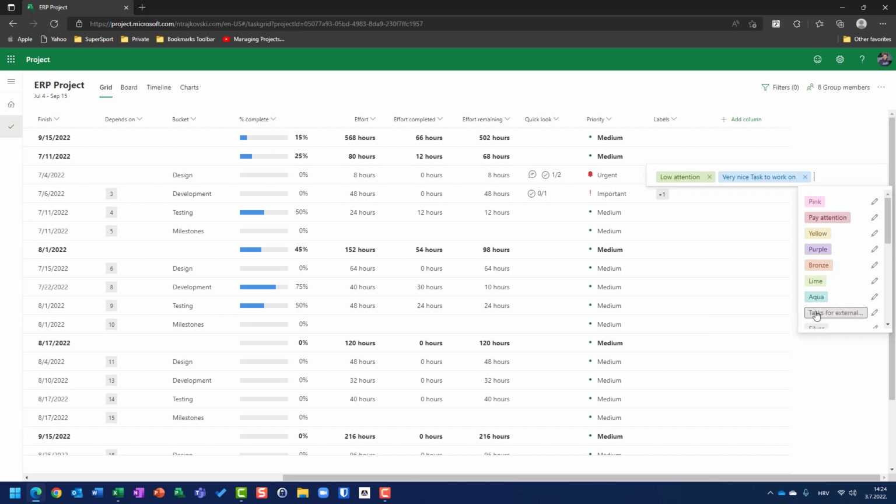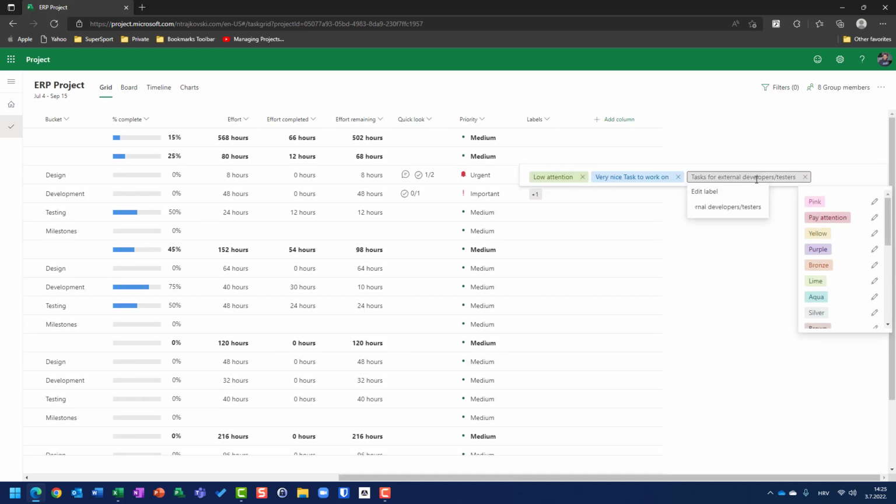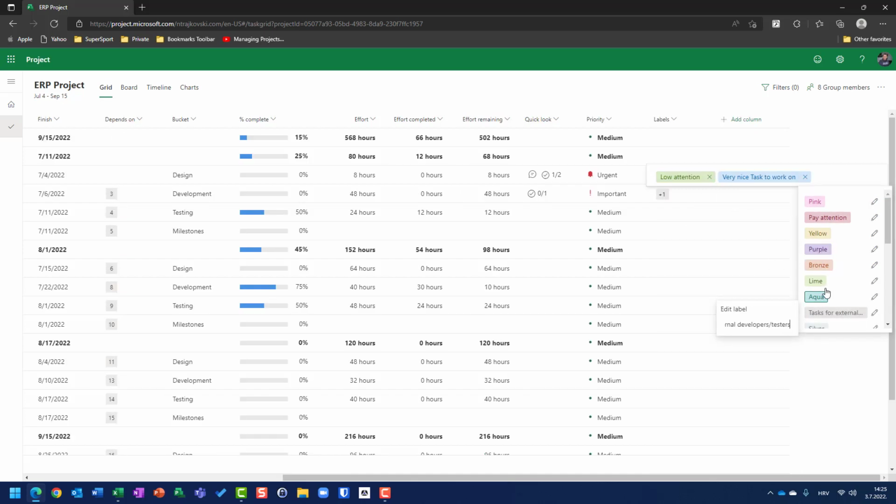Okay, so I can choose it here, and I can have a lot of them, you can see. And if I go here, once again, I will see that I have 3 of them. If I hover my mouse, I will get an explanation of which labels I have down there. But if I double click, I can see all of them, and I can remove or add additional labels. That is the second news which comes with Project for the Web.